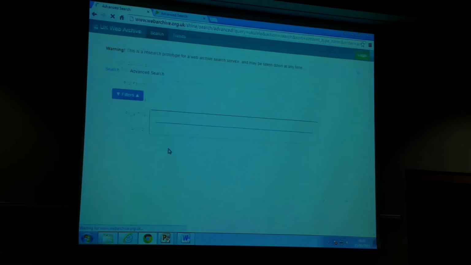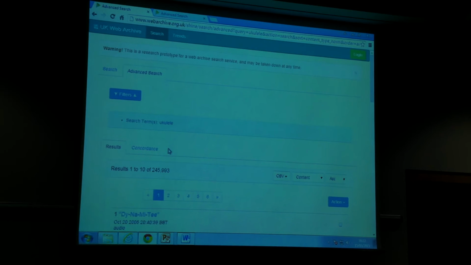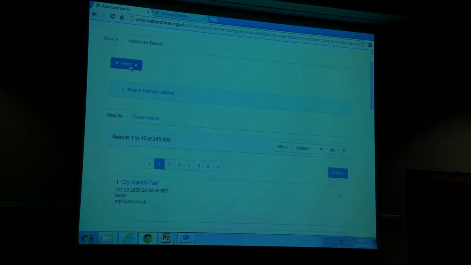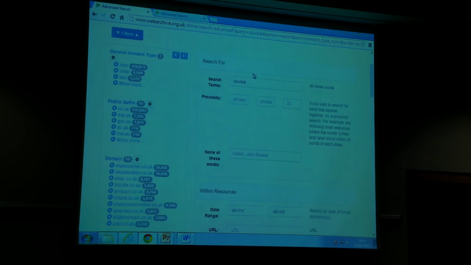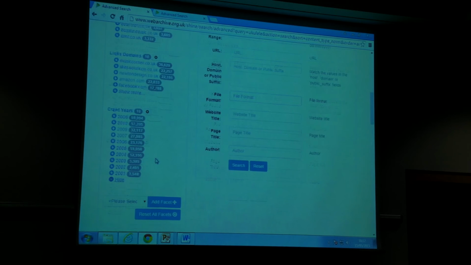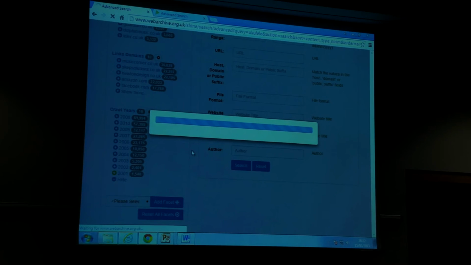You haven't tried this before, have you? No. Okay. So only 245,000 individual results. So I'm thinking we're going to have to do something about that. What's the particular context? Let's only have the ones in 2001. Yeah, that brings it down a bit.